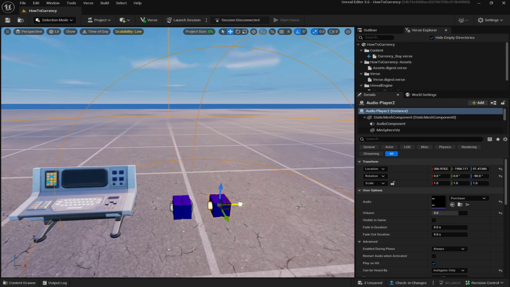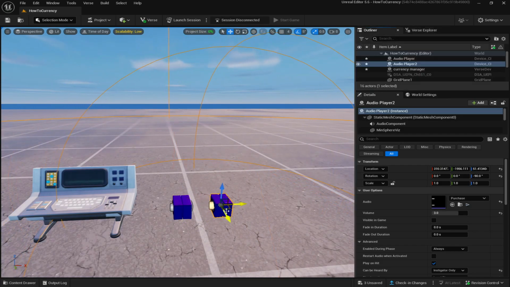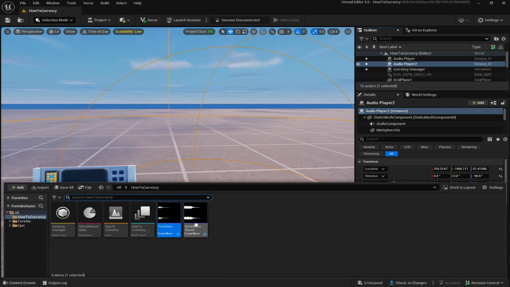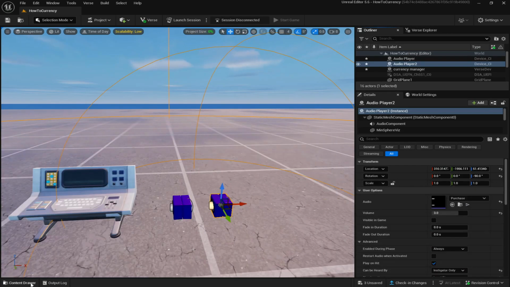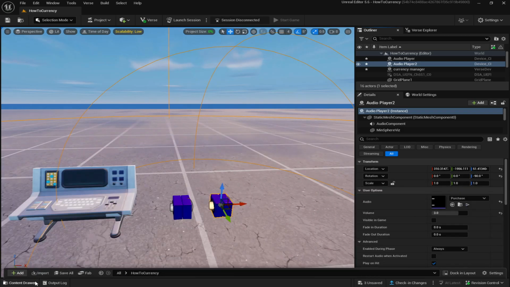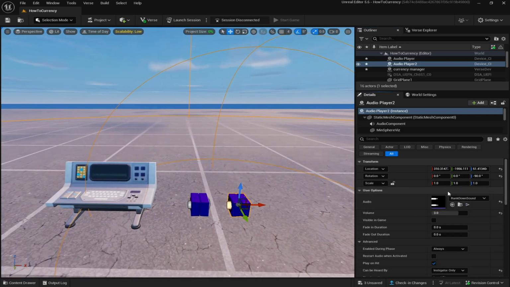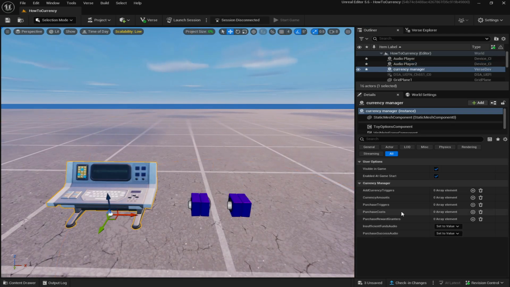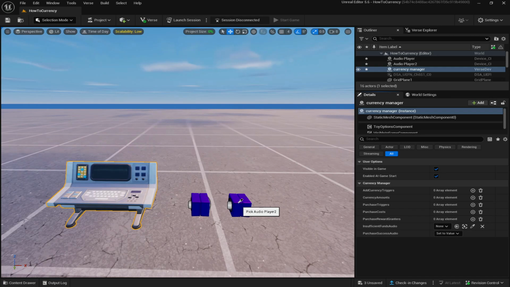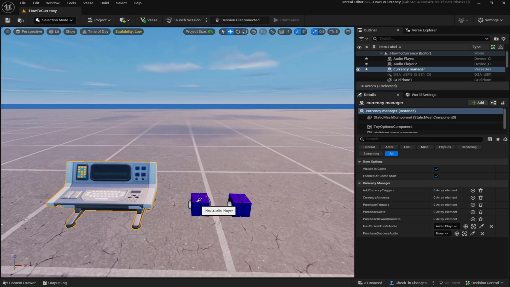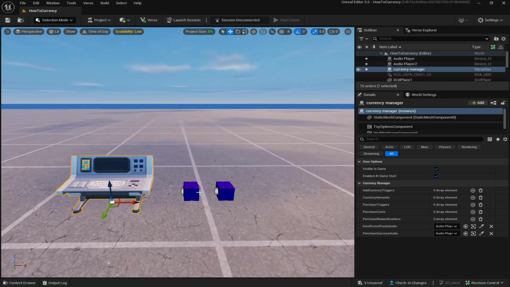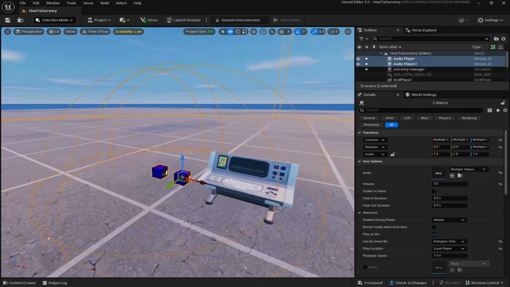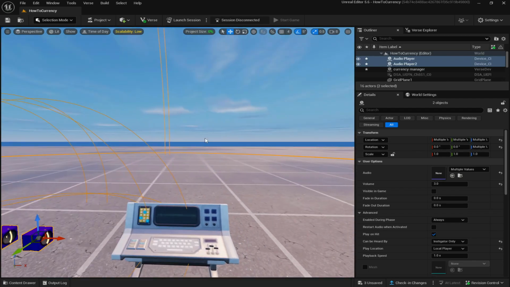I'll just simply copy and paste this audio player once again. But this time I'll use this audio for the insufficient funds and place that there. Then you want to go back to your verse currency manager, insufficient funds audio. I'm gonna make it pick audio player 2. And same thing for the purchase success. We're gonna make audio player 1. I'm just gonna move these to the side. These won't actually show in game, so you can just move them wherever.